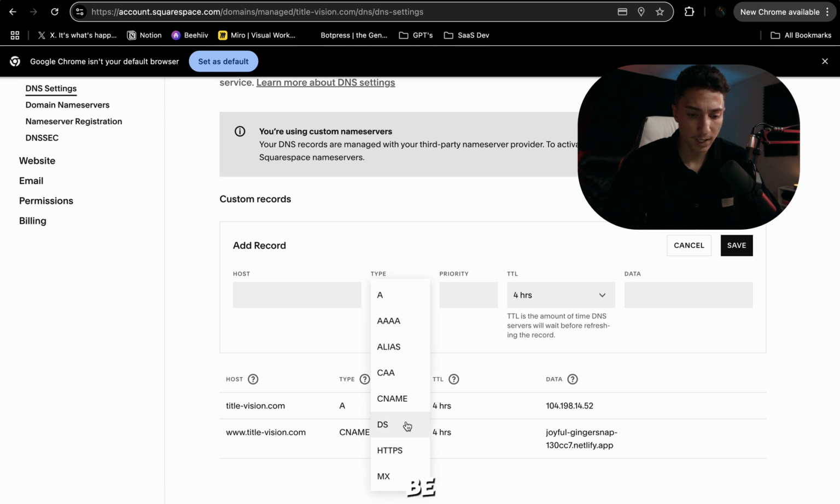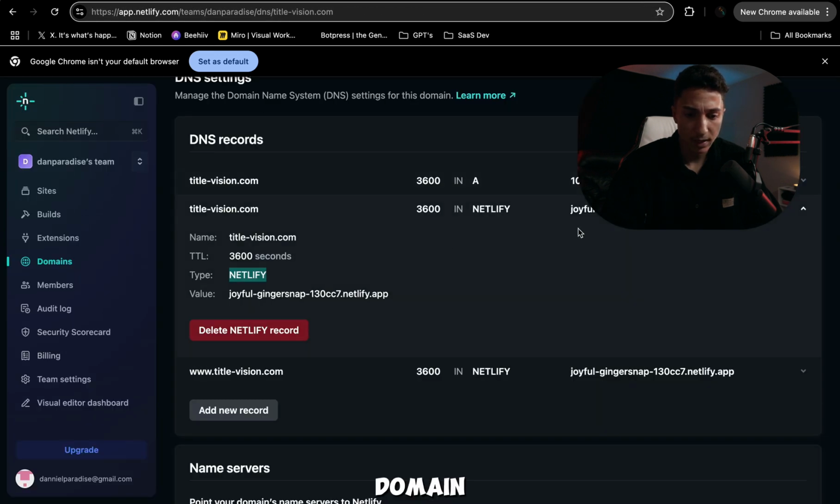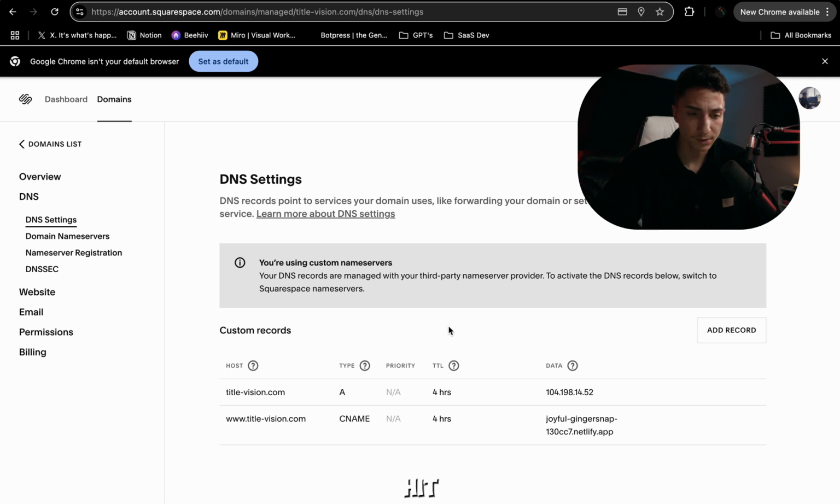Type is going to be an A name. And then the priority here doesn't matter. But if you're using Netlify, you're going to use this IP address here. This just points back to Netlify, and then you're going to hit save. Then for the C name, which is the subdomain name, you're going to use www.titlevision.com, and then you're going to use the actual domain here that it points to. And then once you do that, all you have to do is hit save.